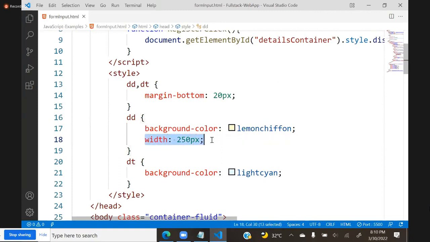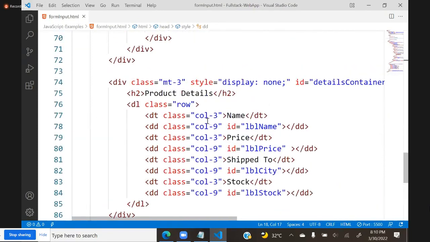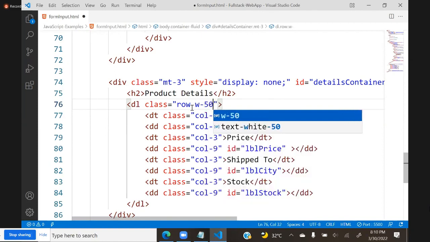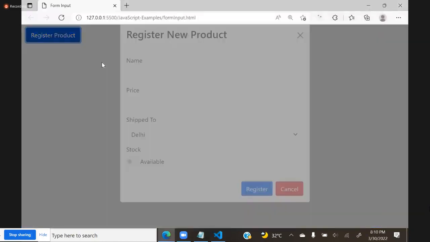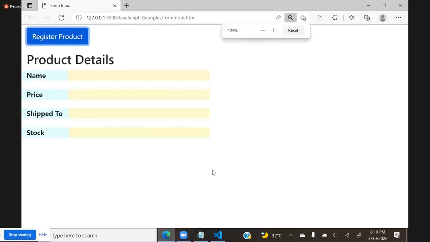In data list itself, because we are giving columns a lot now, width 50 I will give. That means it is going to display the content in this way, product details. Now what should happen is the details of the product must display there. That means name, price, shipped to, all those details must display there.